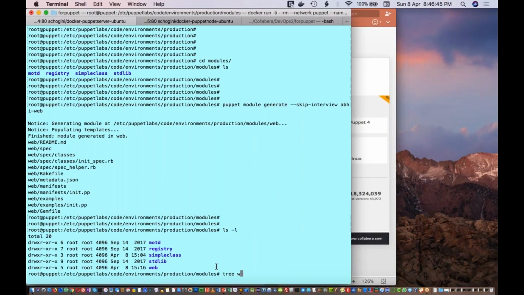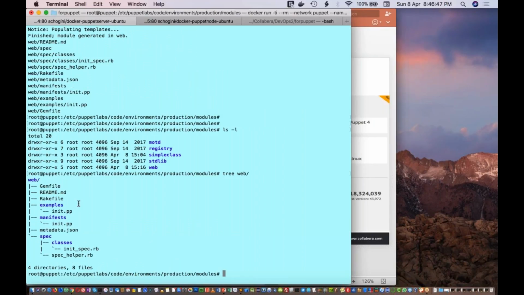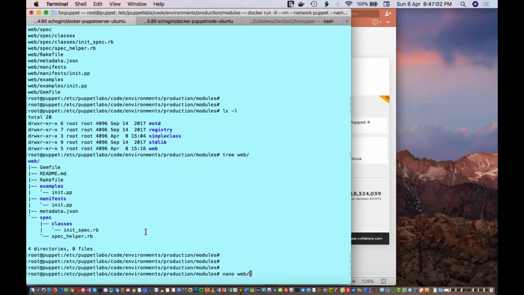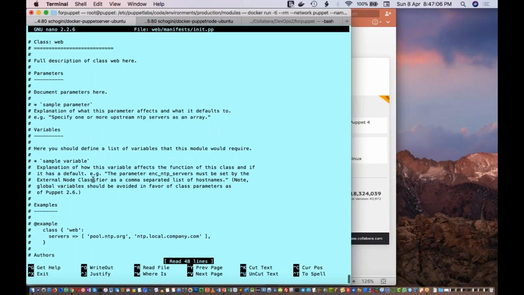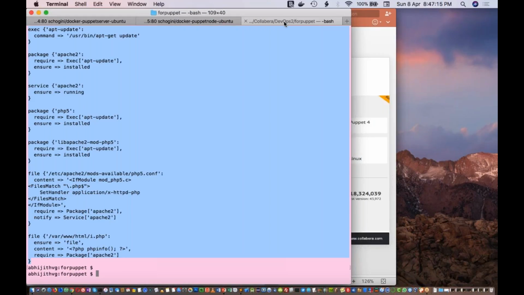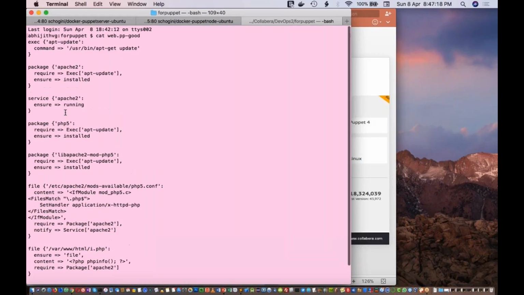If I do tree web, you will see this is the current structure. It will have one manifests folder, and it will automatically create init.pp. Now I'm going to edit that particular file, web manifests init.pp. This is the default content. Inside this class web, I'll add my content. I have copied the same content that I am going to execute.